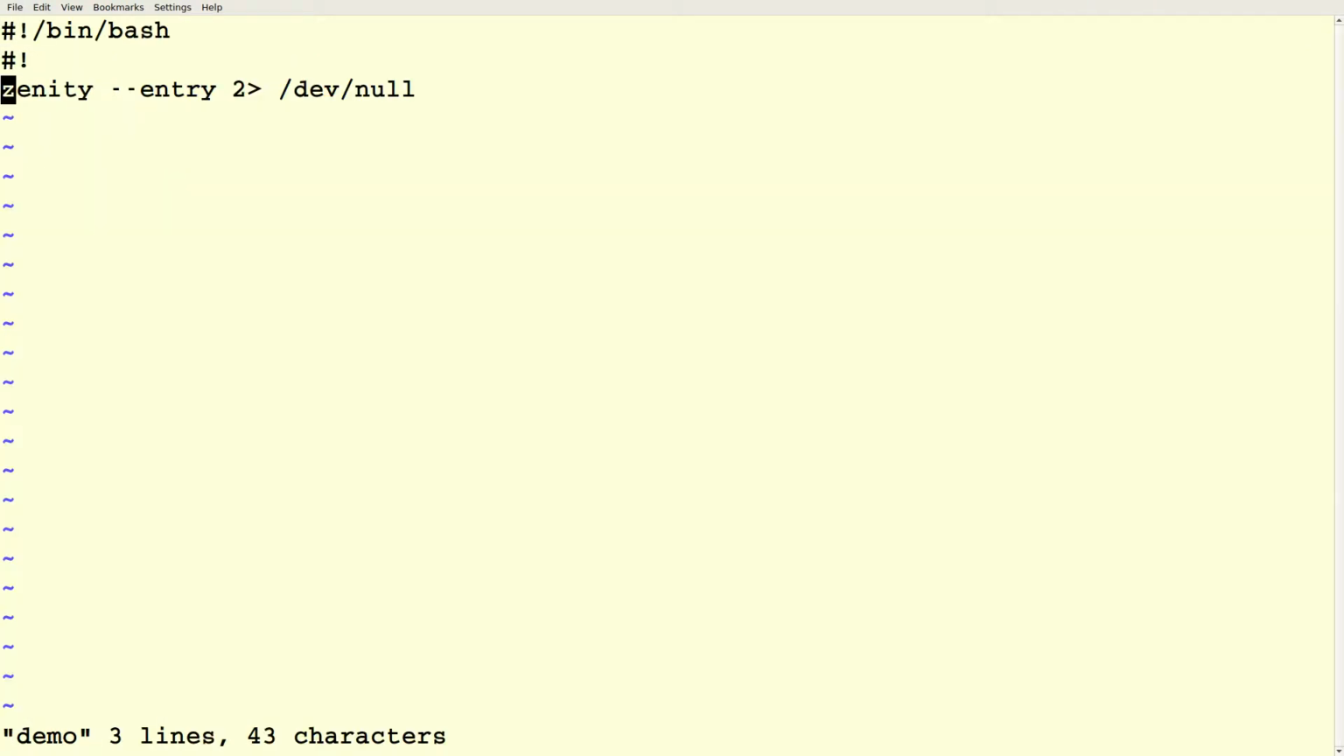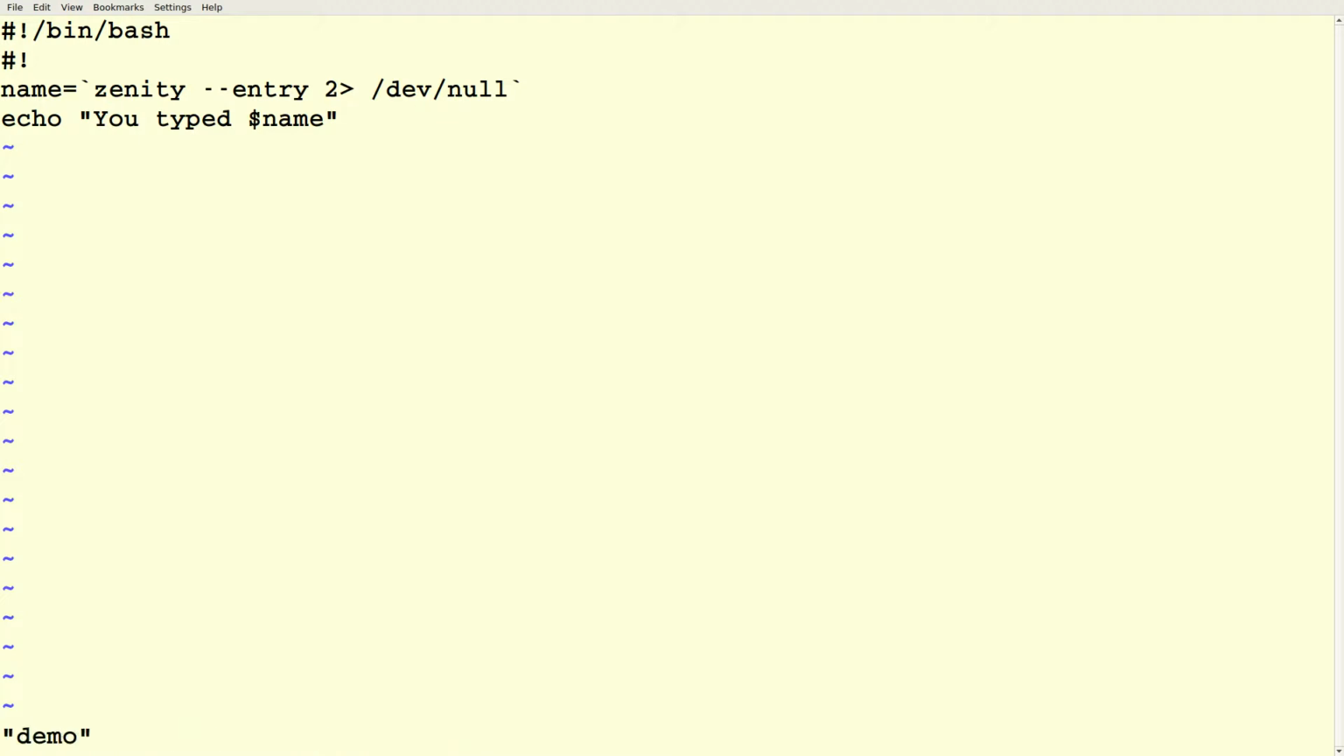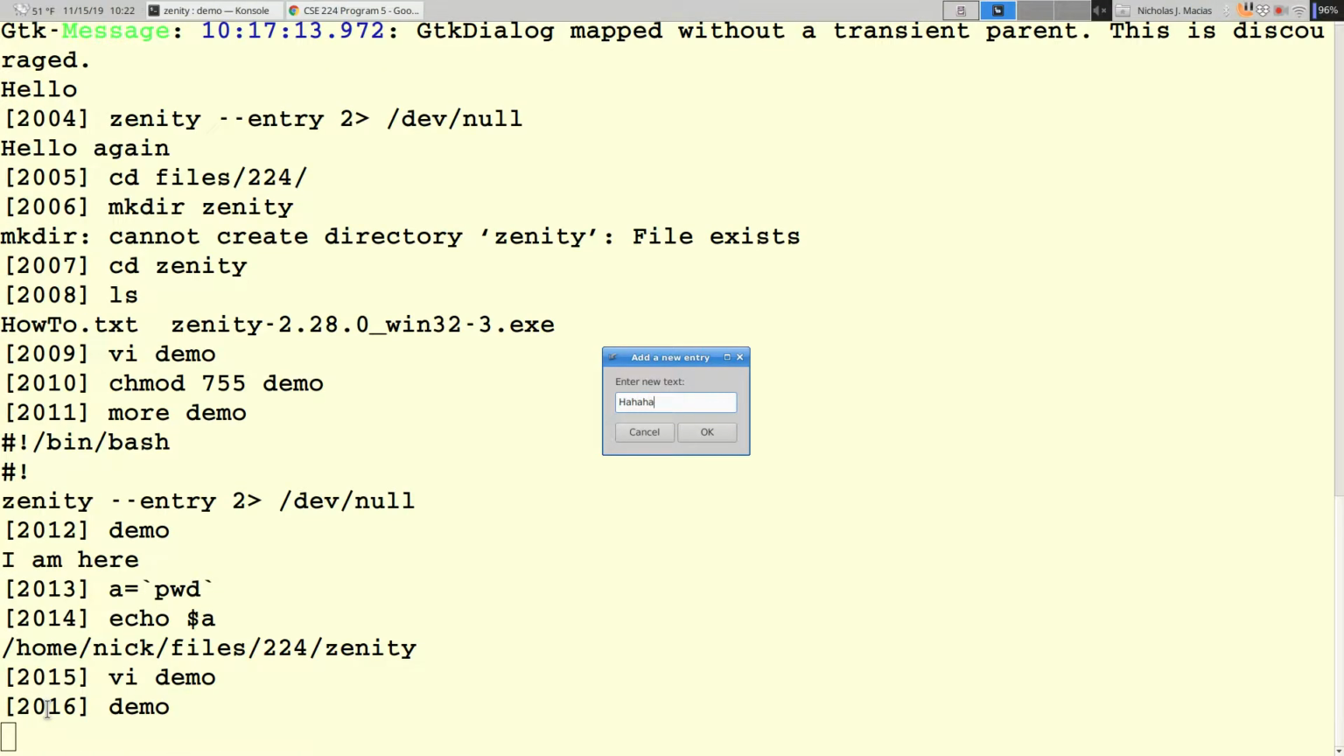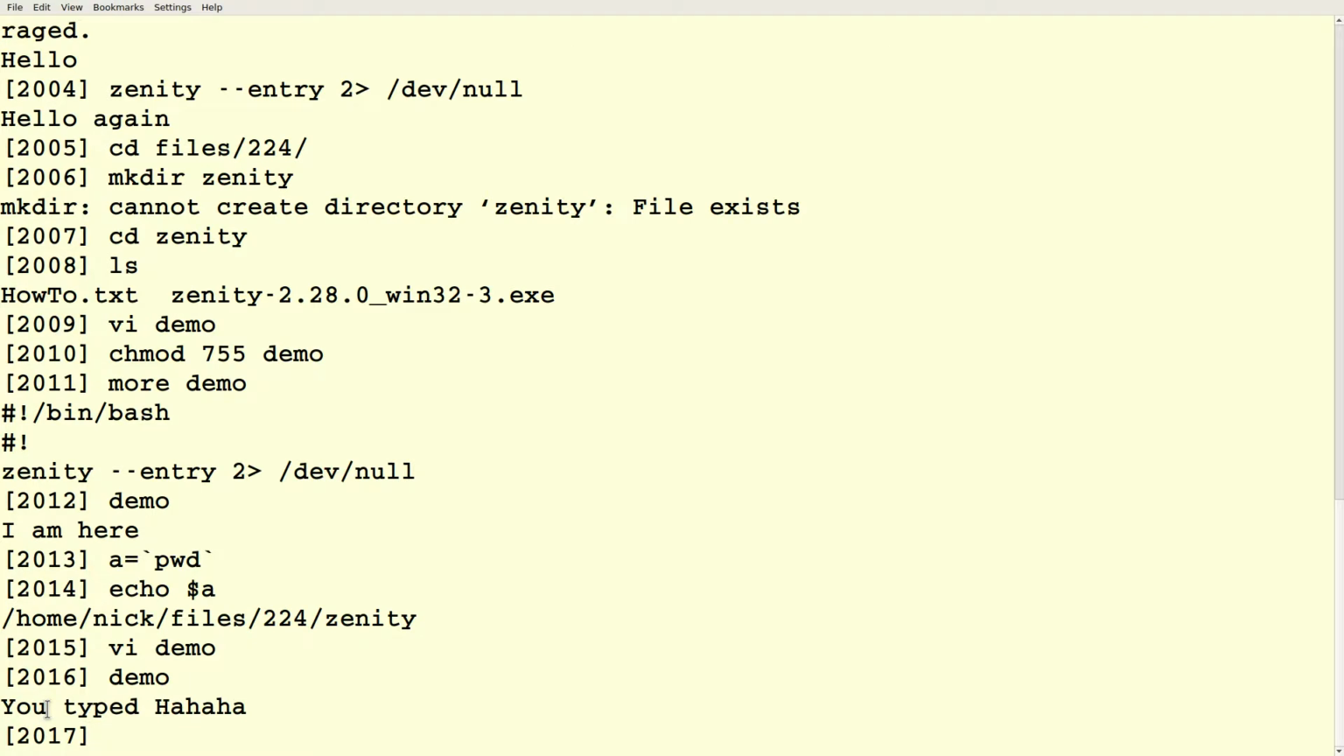So let's do this. Name equals backquote, all of that Zenity stuff. And then I'm going to print out a message that says you typed, and I'll type out the value of $name. And that should be whatever the person typed in the entry box. So I can type in ha ha ha, and it says you typed ha ha ha.